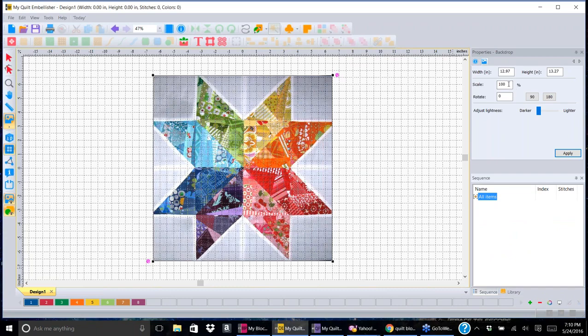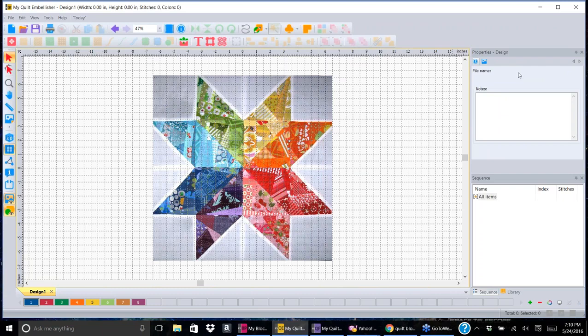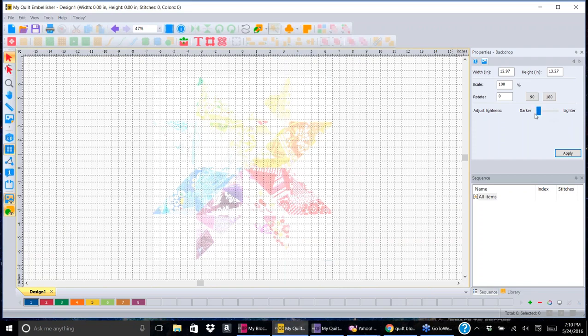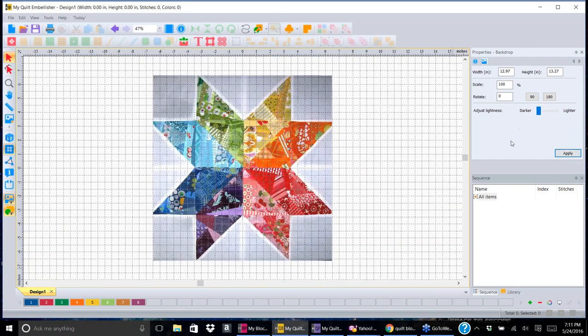We can scale it using a percentage if we choose to do that rather than an actual measurement. And I'm right over here in my properties box. We can rotate it either 90 degrees, 180 degrees, or we could put in an exact number there to rotate it by. And we can make it darker or lighter and apply that. So if we want it to be very light in the background, I usually keep mine at darker because I'm using it to see something. But sometimes I want to make it a little bit lighter so it doesn't conflict with what I'm doing on the screen on top of it.